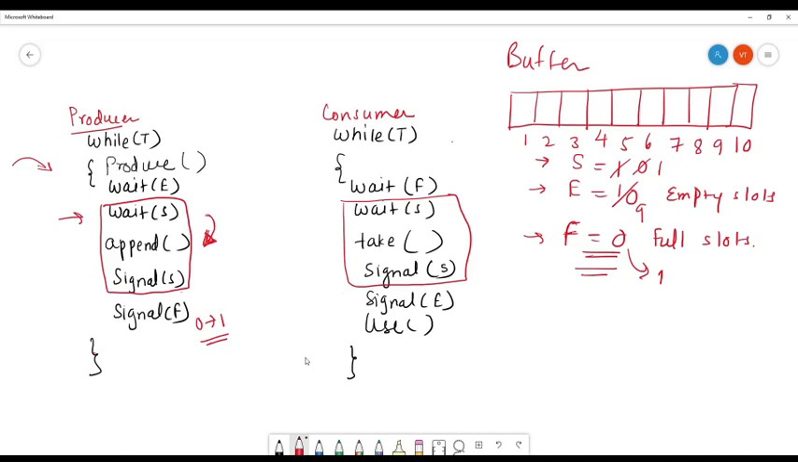Okay, so next time again if the producer enters here, what is the value of E now? E will become 9. From 9 it will become 8. S is already incremented, so S again goes from 1 to 0. Then again it will fill the second slot of the buffer. Then signal S again becomes from 0 to 1, and F becomes 1 plus 1 equal to 2. So the value of F will be 2.